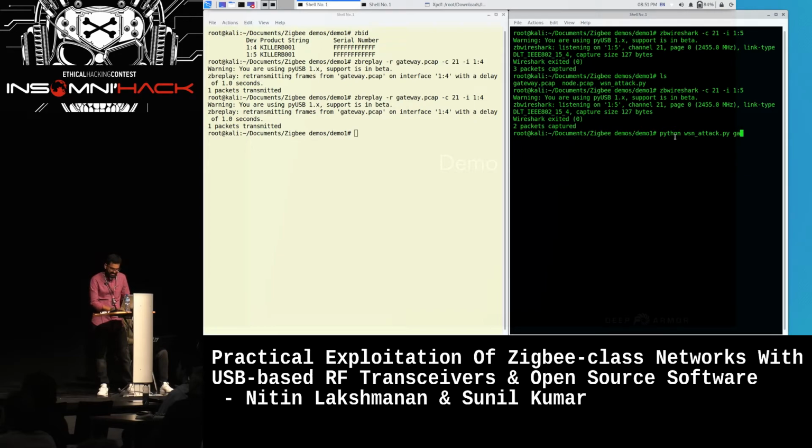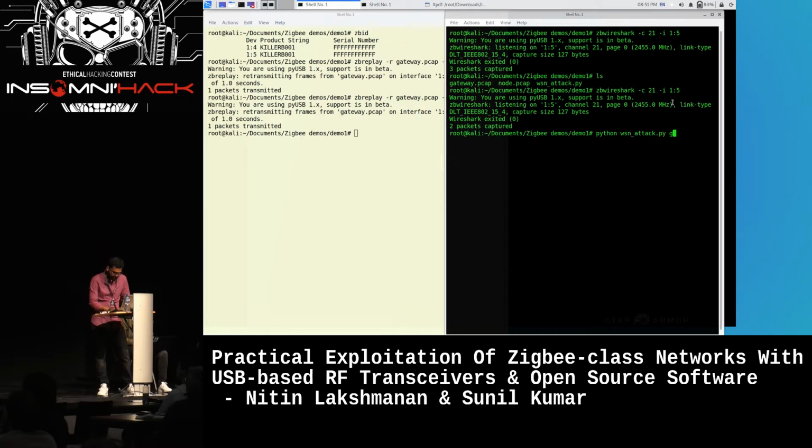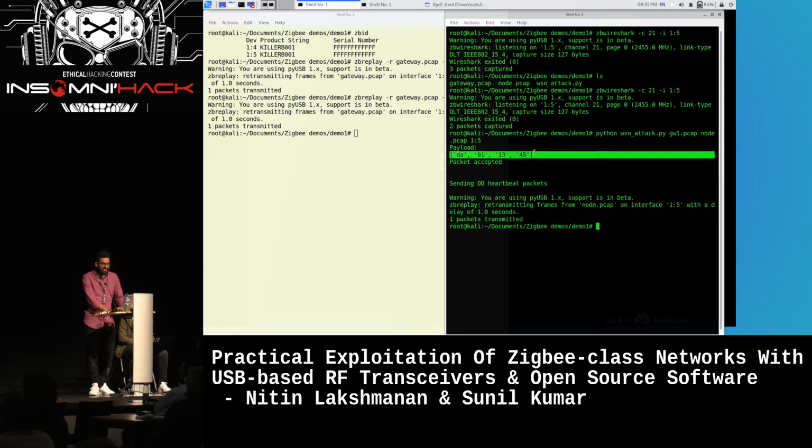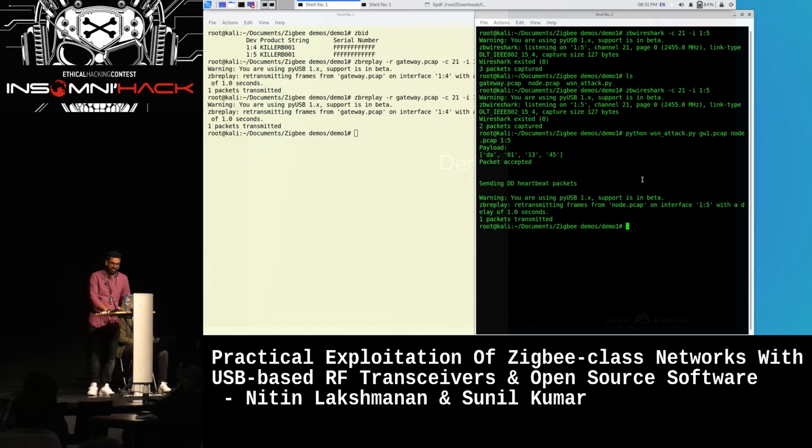So the packet received is GW1. And if the packet is correct, it will send a DD acknowledgement message. By executing this Python script, you can see that the payload is DA0113 and the packet has been accepted here. Upon accepting the packet, it is sending DD heartbeat messages. Once this is done, it means that the thermostat has set the temperature value to 13.